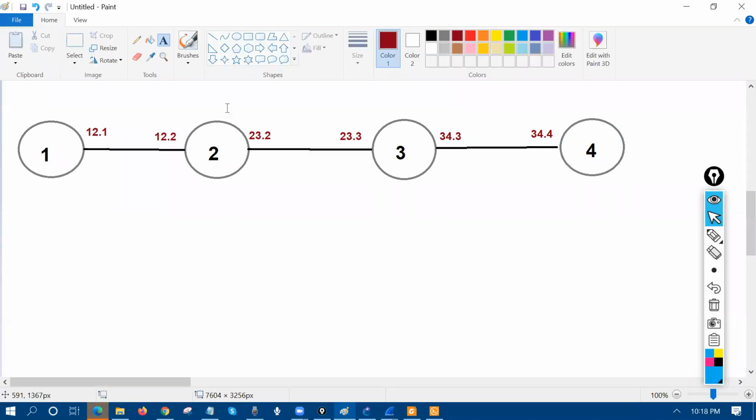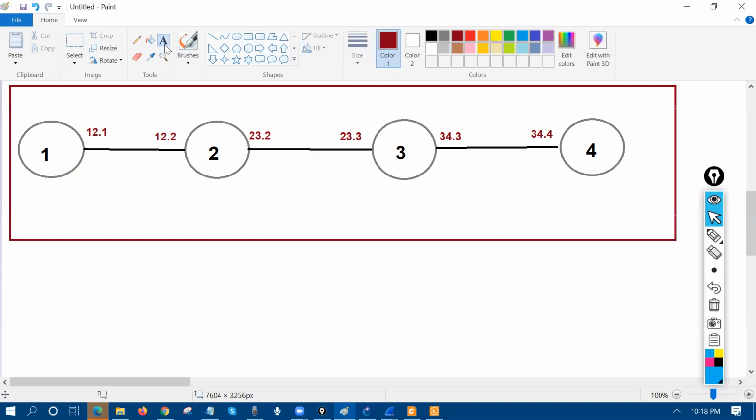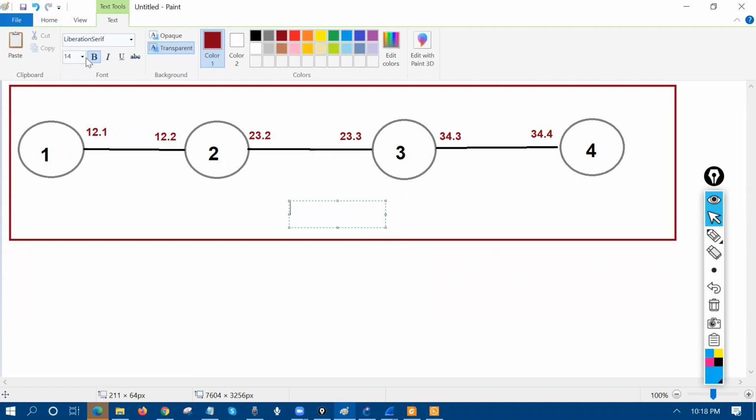Right? All these routers are running with the same AS number right now. All these routers are running with the same AS number. I can say AS number 1, 2, 3, 4. So all these routers are running IBGP, internal BGP.